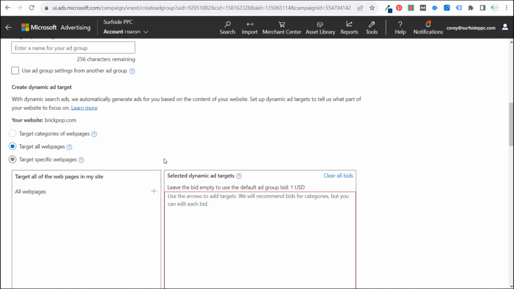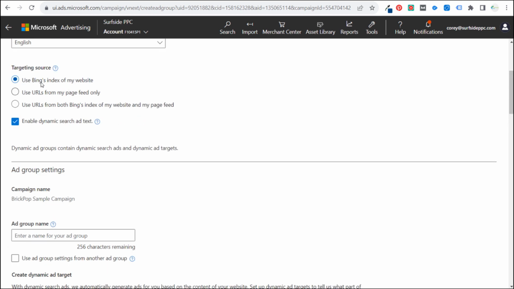And then as we come down here, we can create dynamic ad targets. I'm just going to use Bing's index of my website because I don't have a page feed, so it doesn't make sense to choose these other two. We are going to enable dynamic search ad text. So I'll go through that in a little bit.